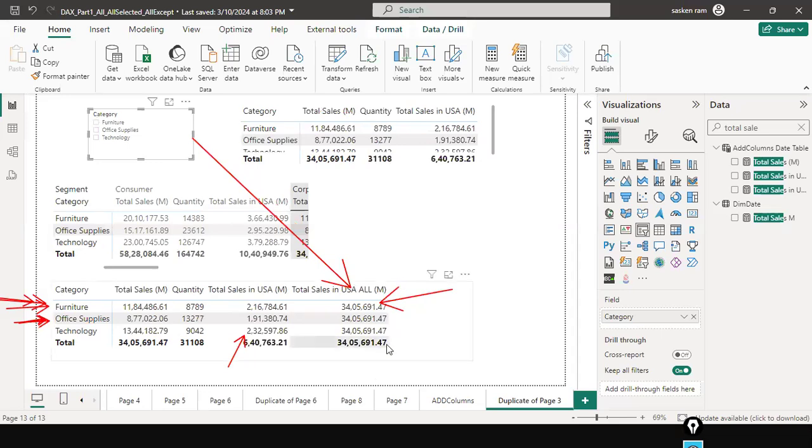Similarly, we have the ALLSELECTED function and the ALLEXCEPT function also available. So now the question is, what is the purpose of repeating the same value across the rows? Now we understood the ALL function is a filter modification function. When I use the ALL function inside my calculate function, it overrides the default filter behavior. It overrides the existing filter context and displays the total sales across.